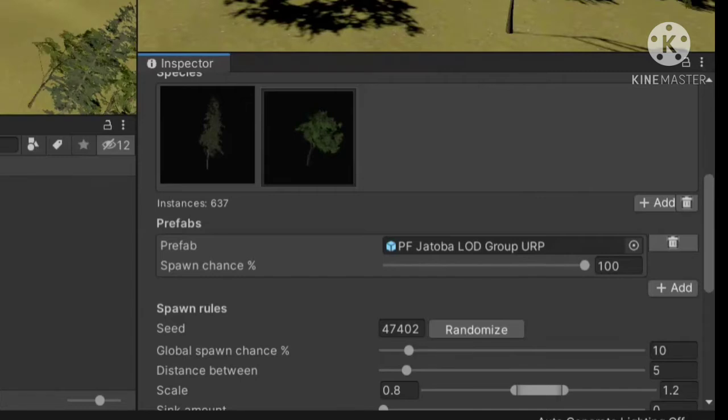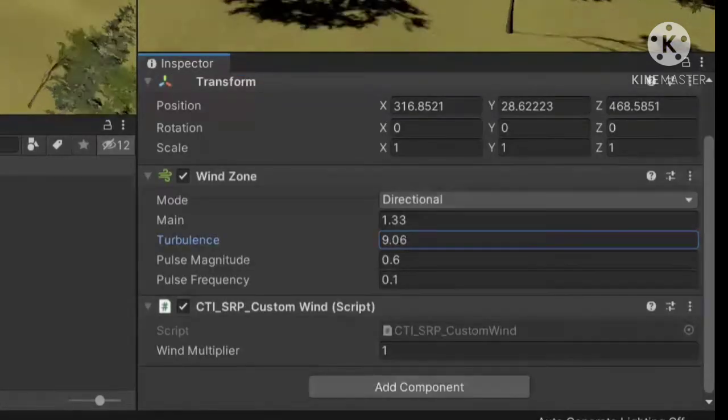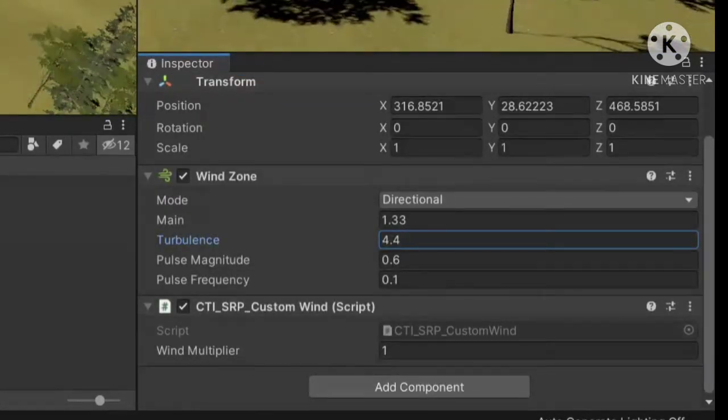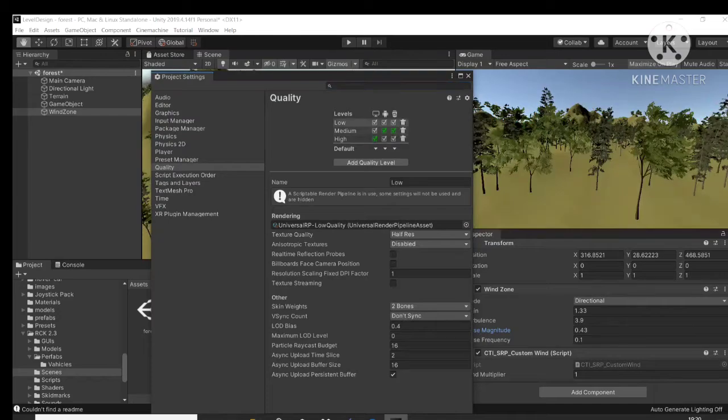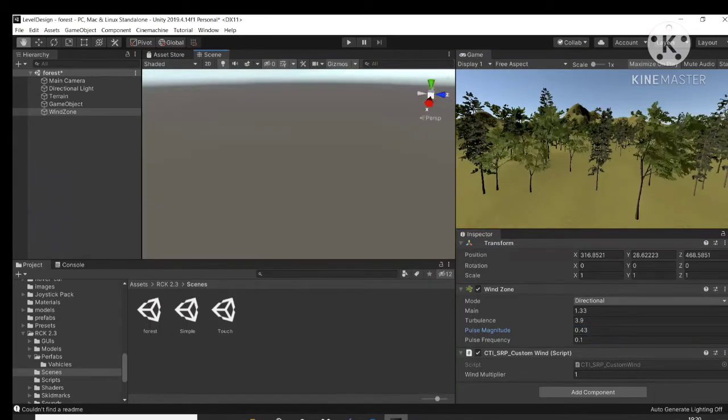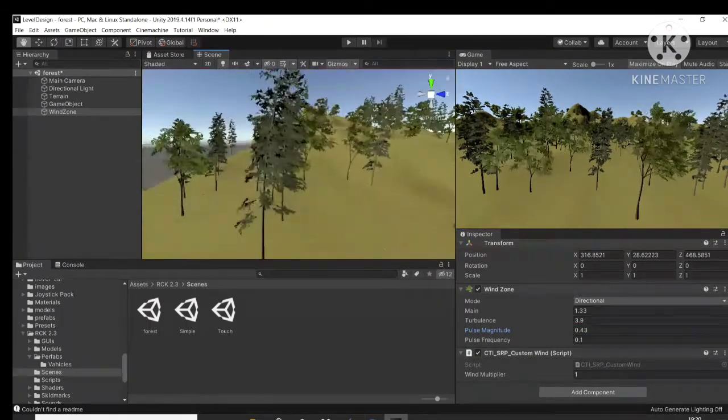You can increase the spawn chance, and you can also increase the distance between spawn chances, and you can have different kinds of spawn chances, and you can adjust all of those parameters. And one thing that I have to specify is that when you go to the demo scene provided in the conifers, there is a wind zone.